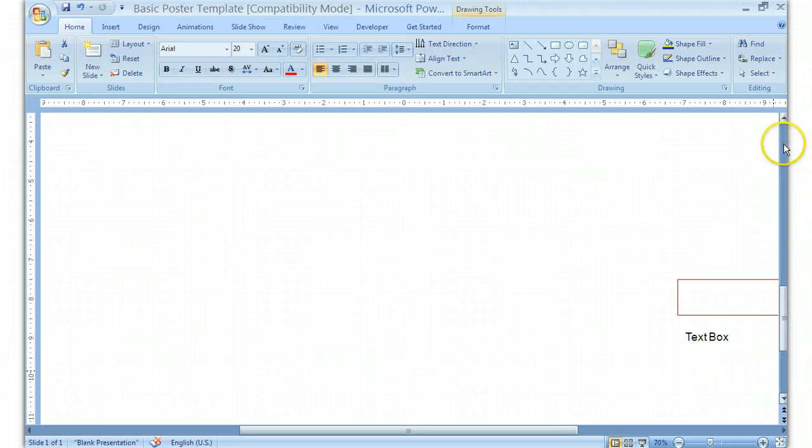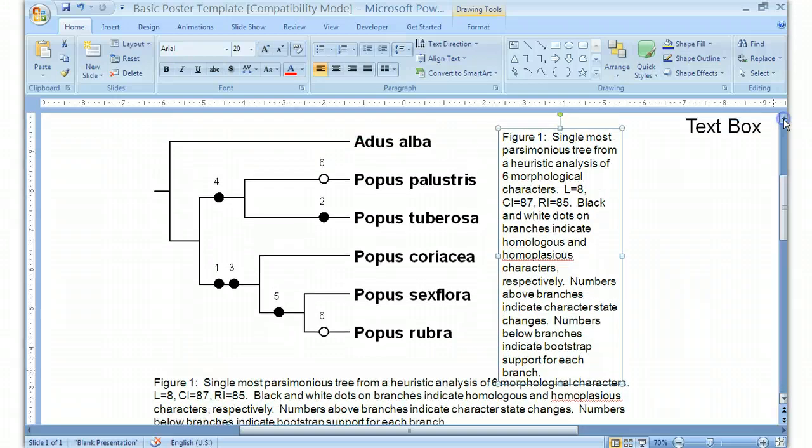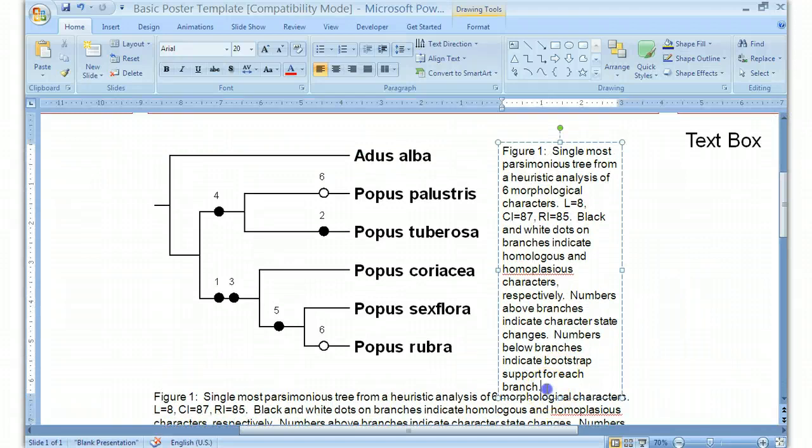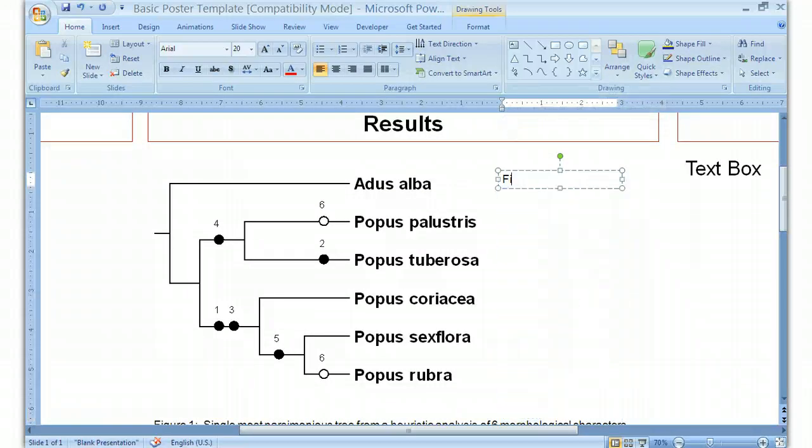So all I did was copy and then resize the figure one text box. Sorry, I got down here at the bottom really quick. So I'm going to get rid of this text because I don't want this text here. And then I'm going to say, and I don't remember what the characters were, I'm going to make up characters, okay? Character state changes. 1 equals character change from entire to serrate leaves.